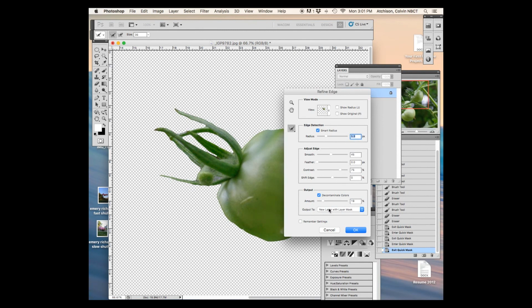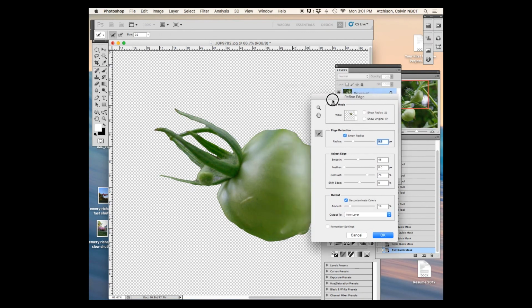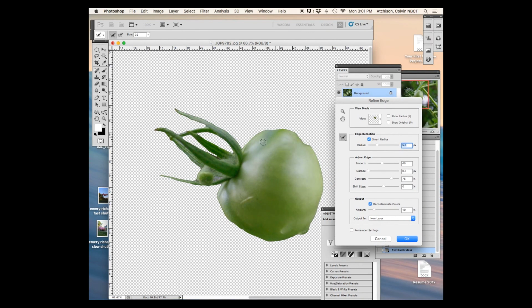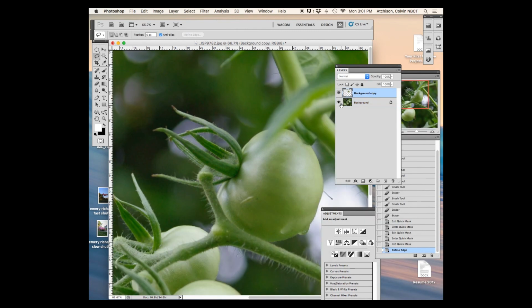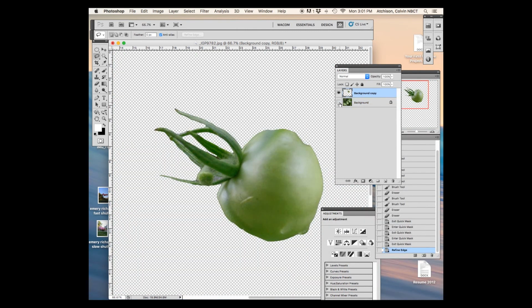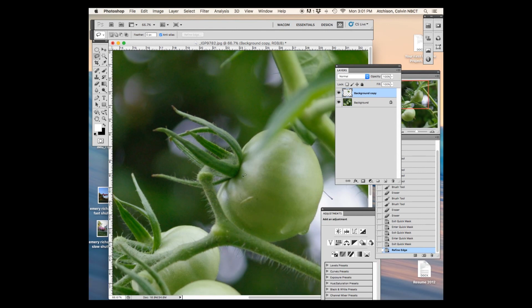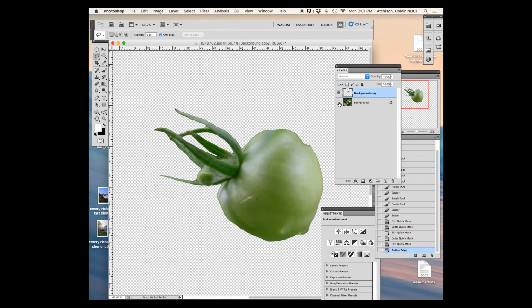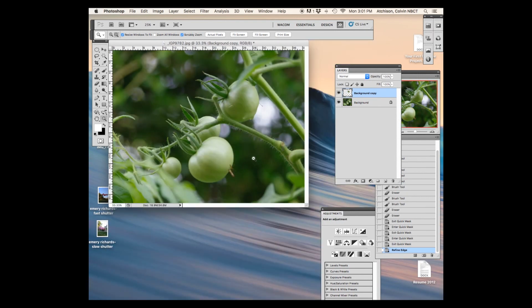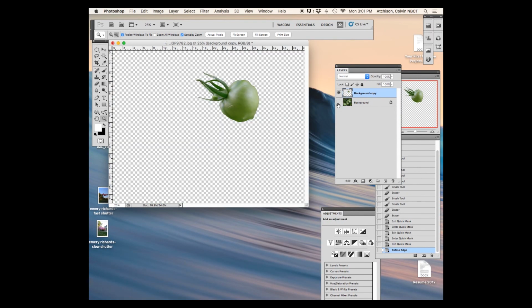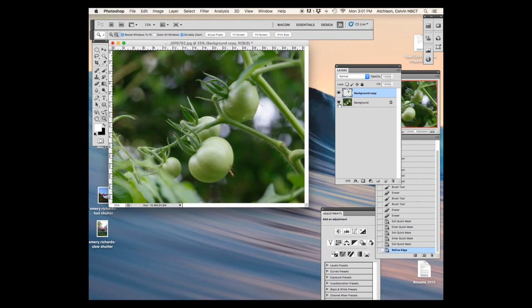You can have it output to a new layer, and it will just put this onto a new layer for you. It's the same as Command J. When I click OK, there it is. Okay, it's the same as selecting and Command J-ing that, and that's a little bit better. I'm going to zoom back now. Now we have the tomato on its own.